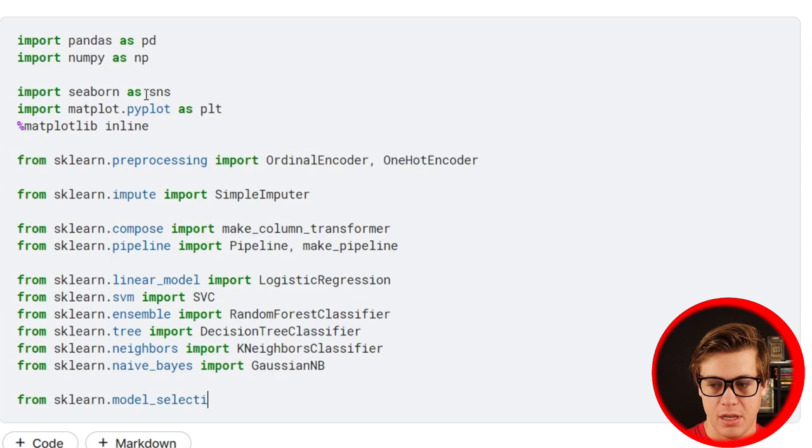And then we're going to import a few things over here for model selection. So cross_val_score, I do have that on the channel, and StratifiedKFold.